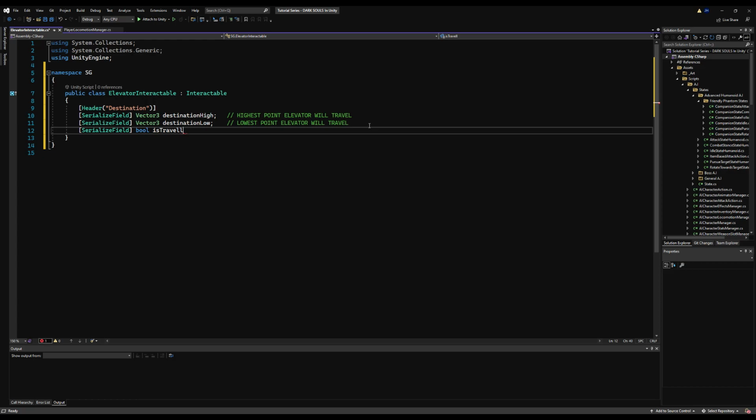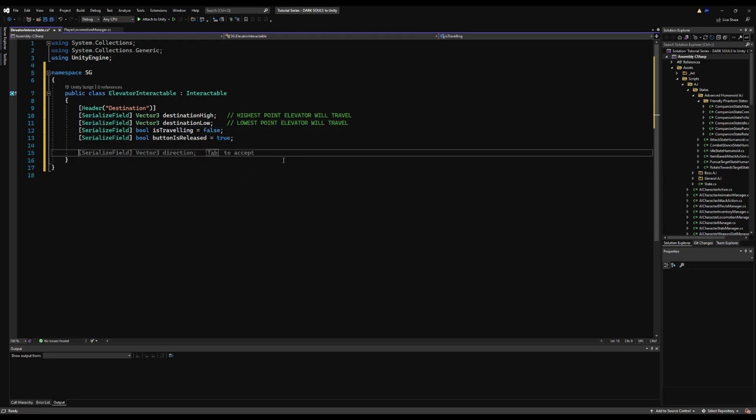So then we're going to say bool is traveling is equal to false at the start. And then we're going to say bool button is released is equal to true at the start. Because when you start your game, the button has not been pressed and the elevator is not moving. So these should be initialized as such.